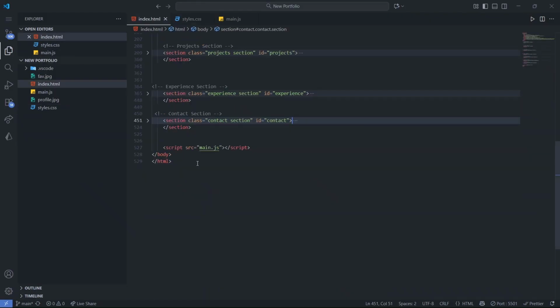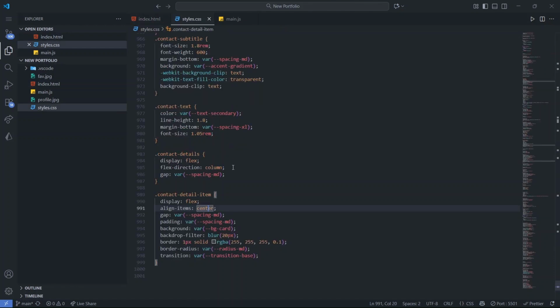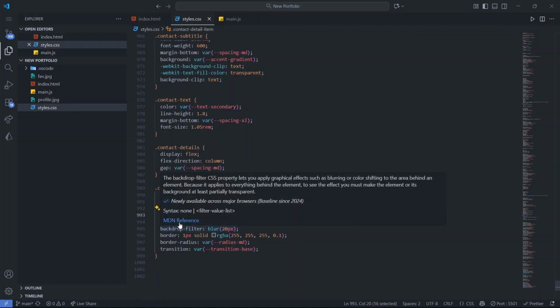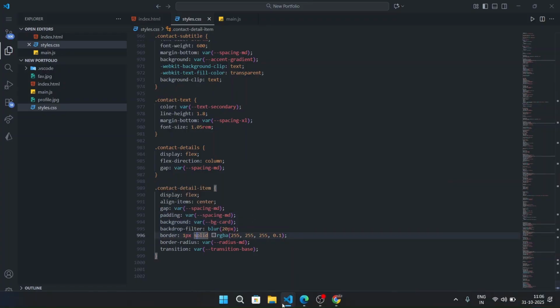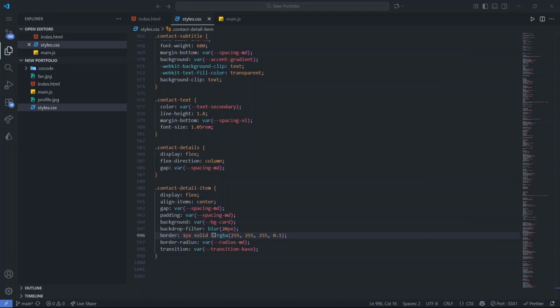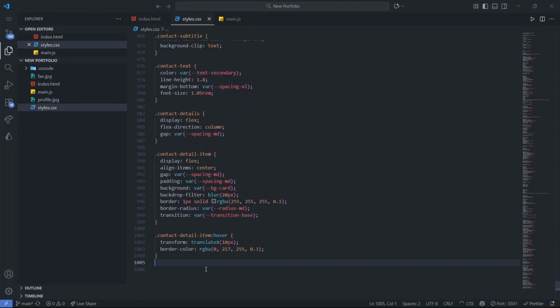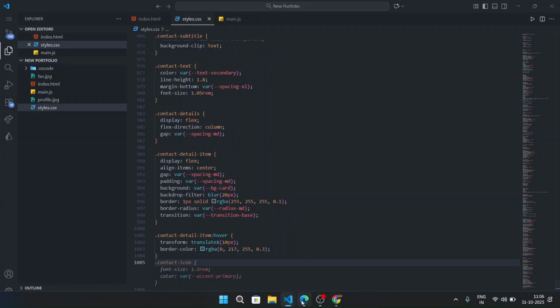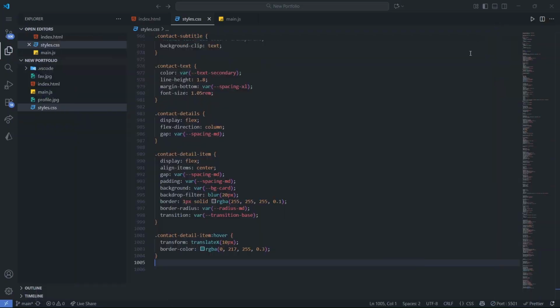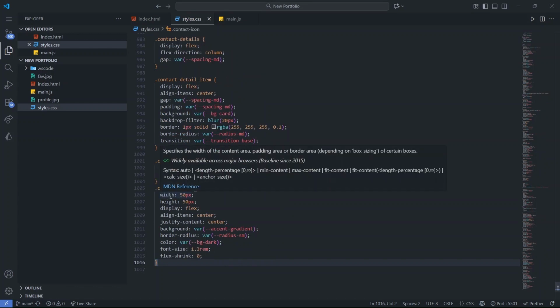How you structure the contact section depends on you; it will add the default styling. Here we have added the padding, background color, backdrop filter for the card, the border radius and transition. We can add a hovering effect if you want. When you hover, it translates on X and the border color will appear. See, the border color and it translates on X. Now we can style the icon, right? We can add the icon background color, and we can add the hovering effect and everything if you want.